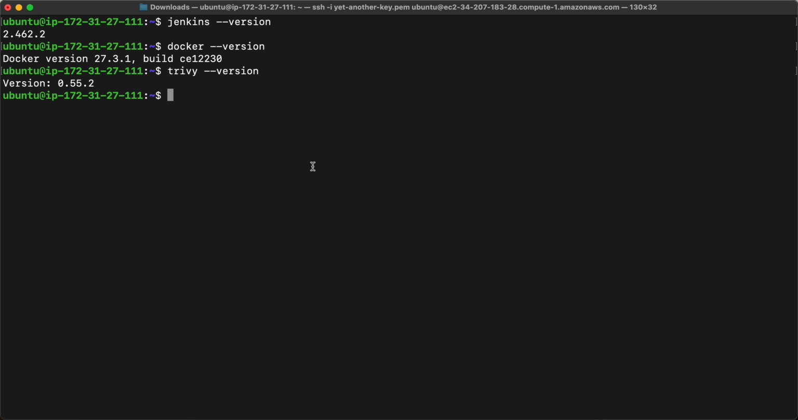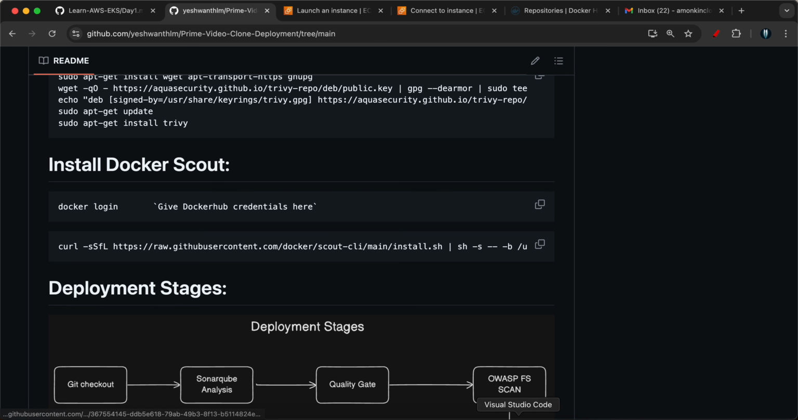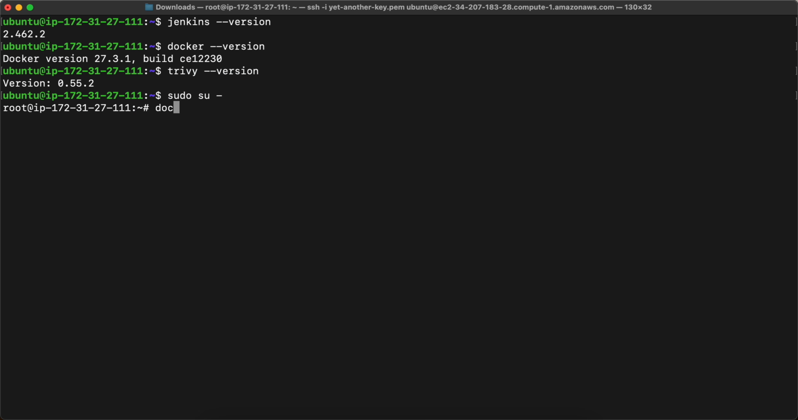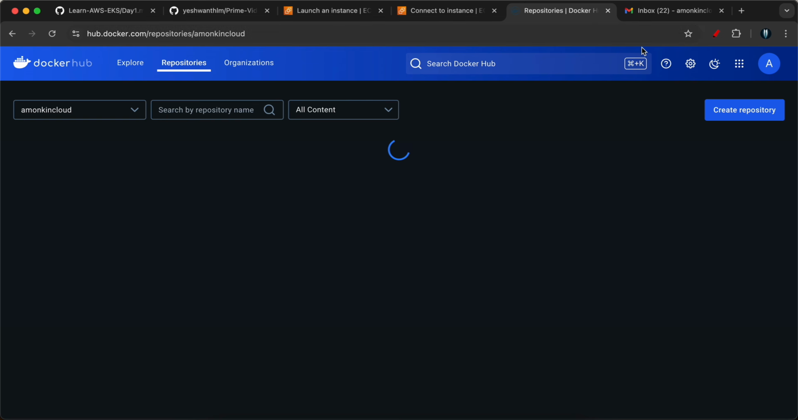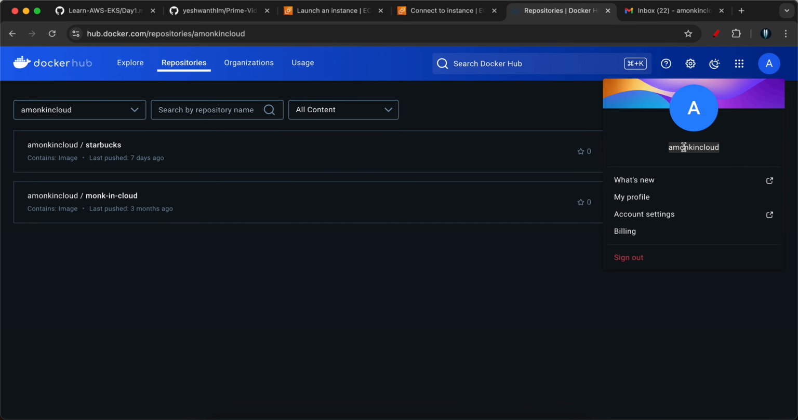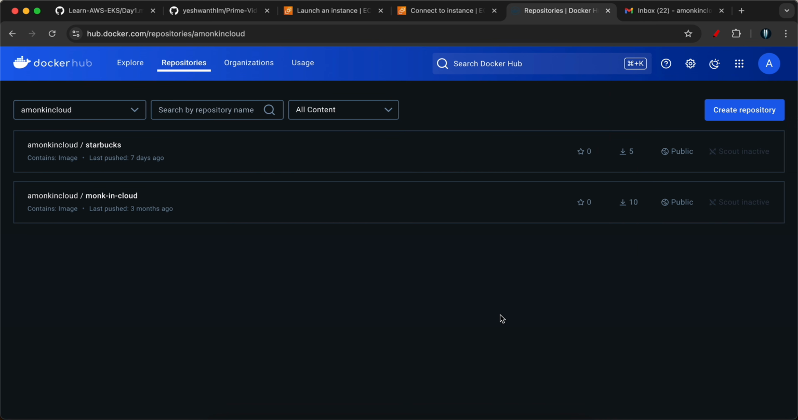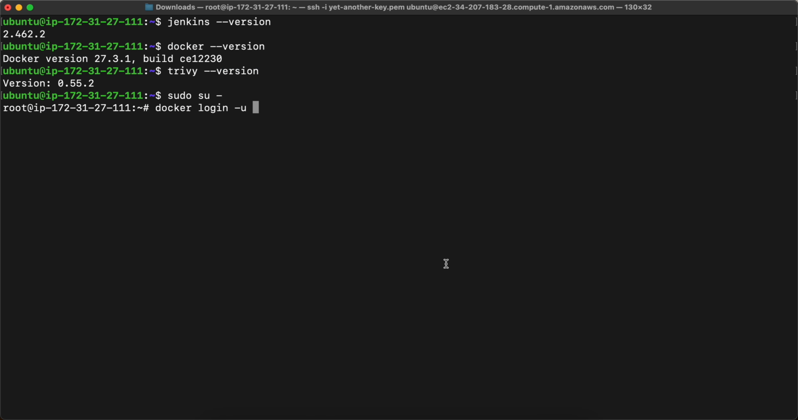So for that, I'm going to assume sudo role, sudo su hyphen, and here as a root user I will go with docker login first, docker login hyphen u, and you should provide the username of your Docker Hub repository. So let me go to my repository, and if you refresh the page here, you see the username is Amon in Cloud. You also need to provide the username that you have on your Docker Hub. So let me do that. So I'll paste that one and I'll hit enter.